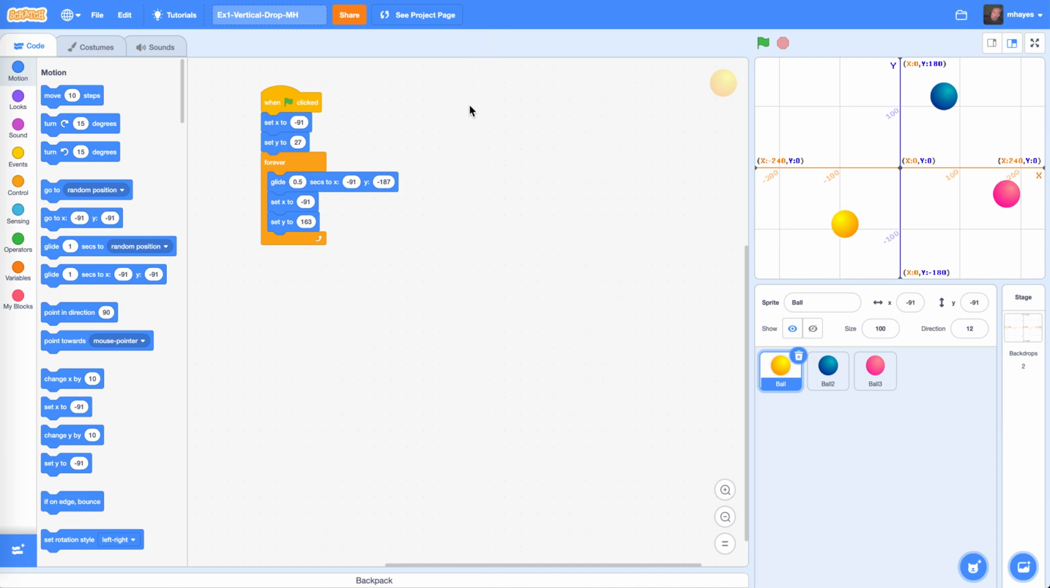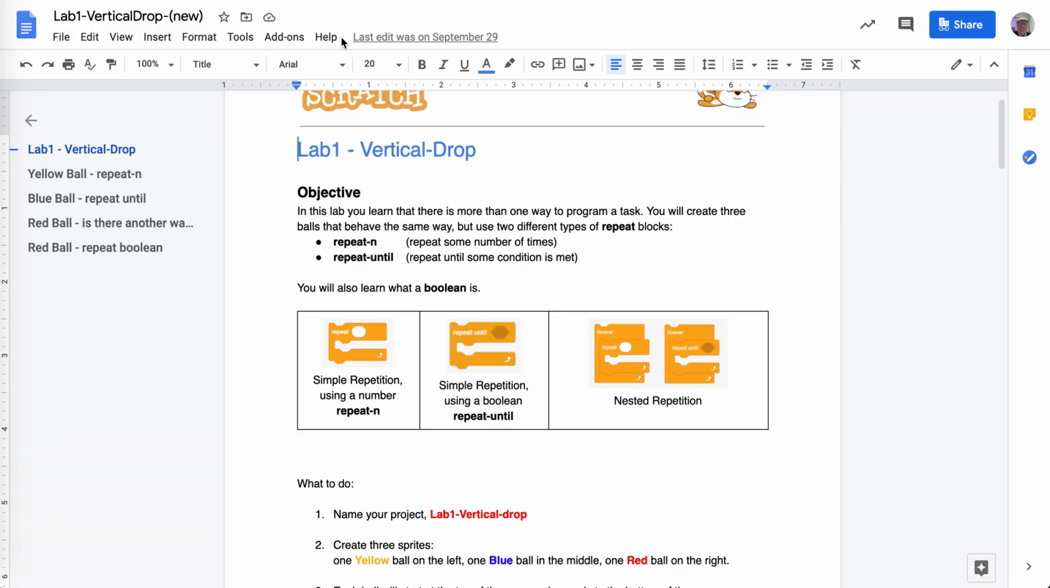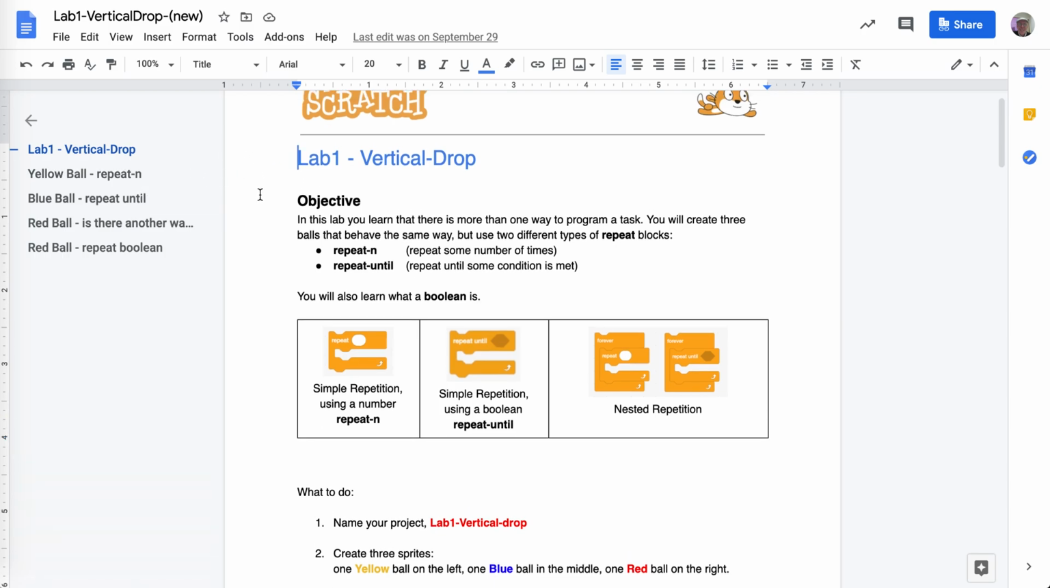All right, hello everyone. Here's a video on exercise 1, and like exercise 0, I'm going to take a working example and explain it and perhaps modify it a little bit. So let's take a quick look at the instructions. These are the instructions for Lab 1, and this is about repetition. That means, what blocks can I use to do something repeatedly?